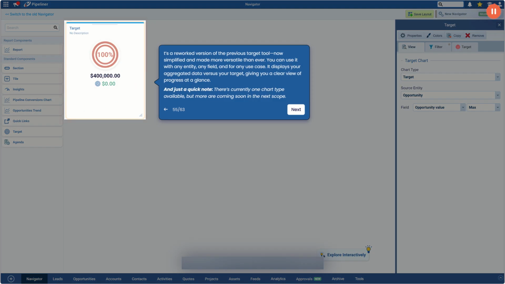It's a reworked version of the previous Target tool, now simplified and made more versatile than ever. You can use it with any entity, any field, and for any use case. It displays your aggregated data versus your target, giving you a clear view of progress at a glance.